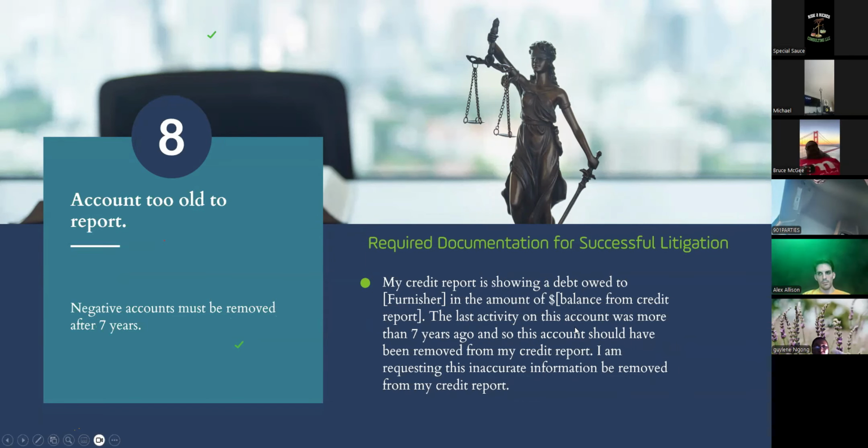Okay, account too old to report, pretty self-explanatory. If it's over the 7 years, they cannot be reporting it. Happens all the time. They sell these debts, they're older than the 7 years, and they still end up getting reported. These are pretty easy to find. Okay, again, really super simple.